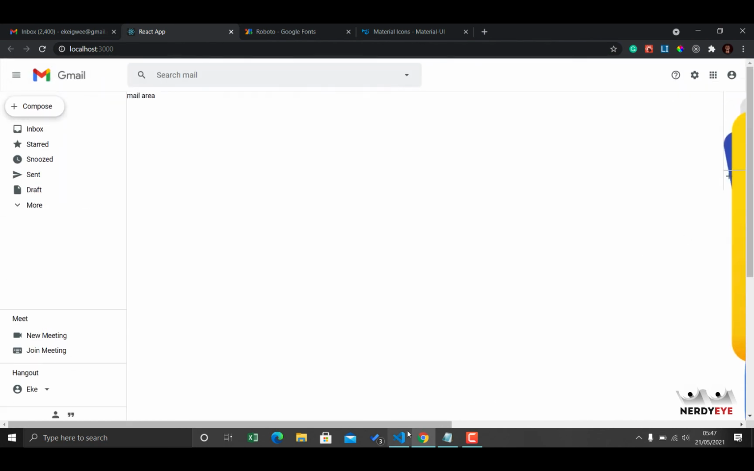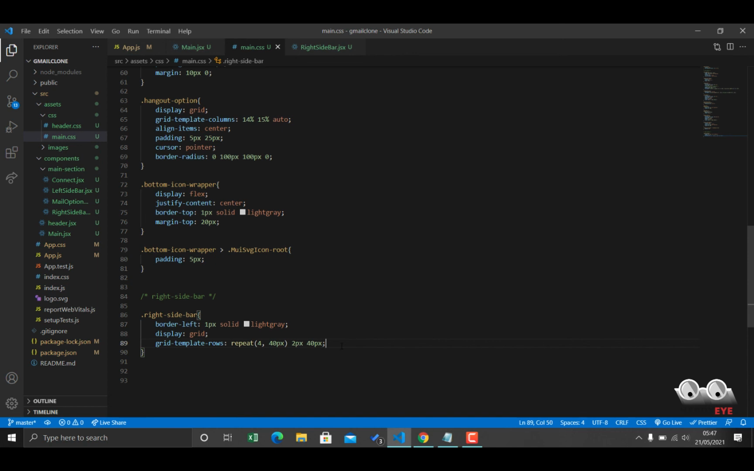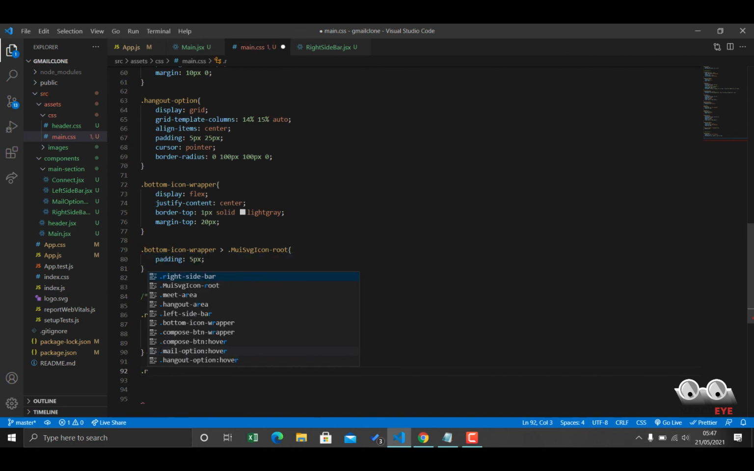So first we need to restyle our images. This is what I'm going to be doing. Right sidebar, child selector what?